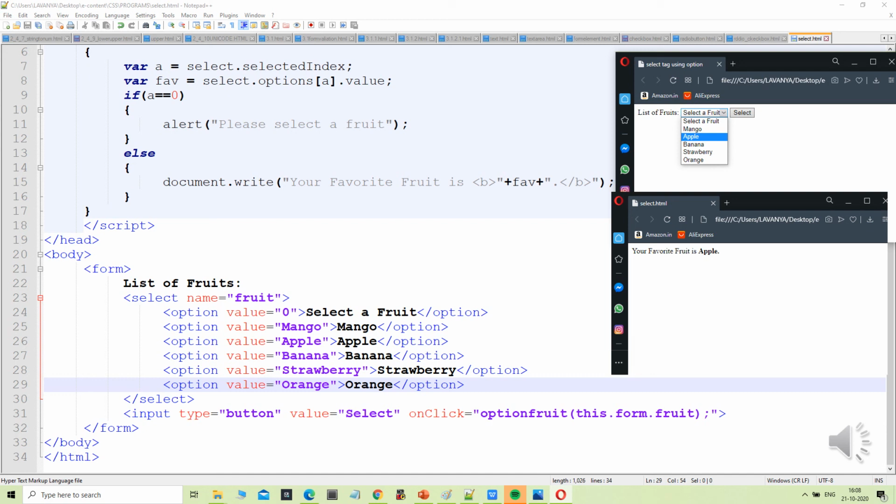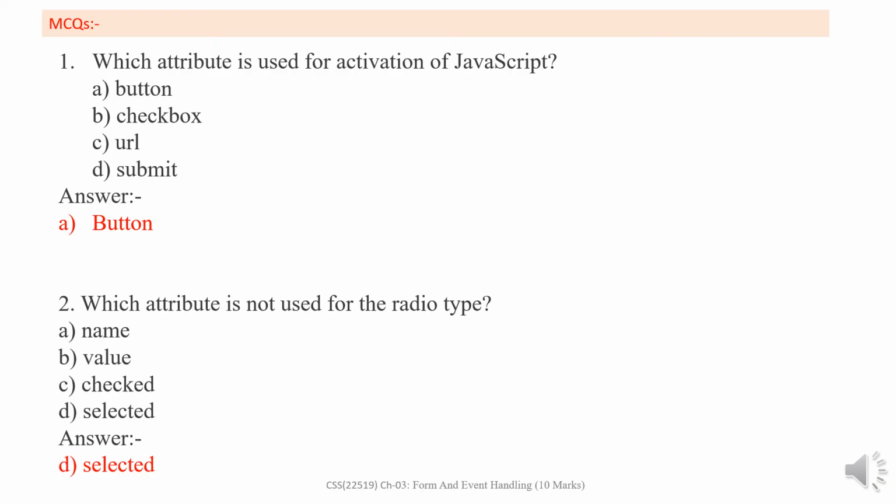After executing this code, we will get this output, a list of the fruits. Then select a fruit. I have selected apple. Then after clicking select, it will select apple, and after submitting with the select button, it will display: your favorite fruit is apple. So these are our input element tags.